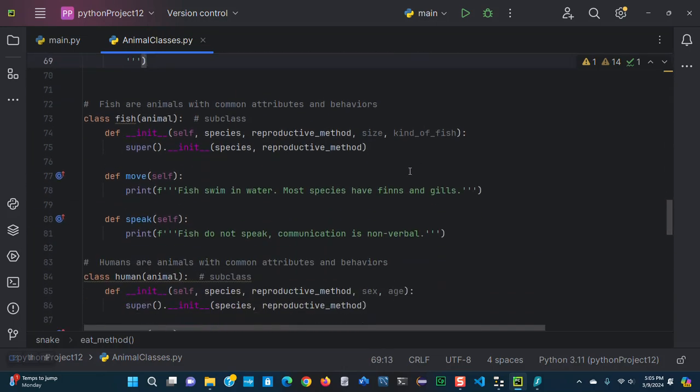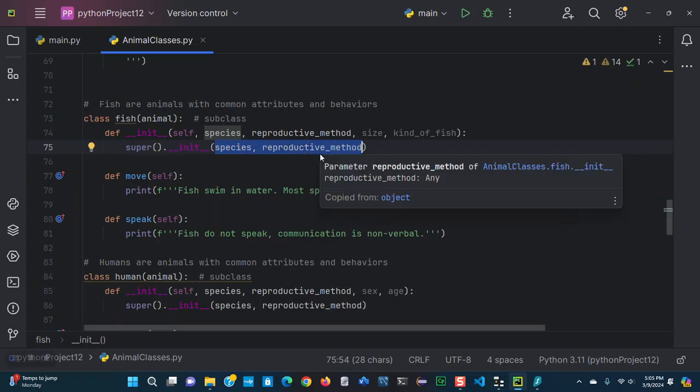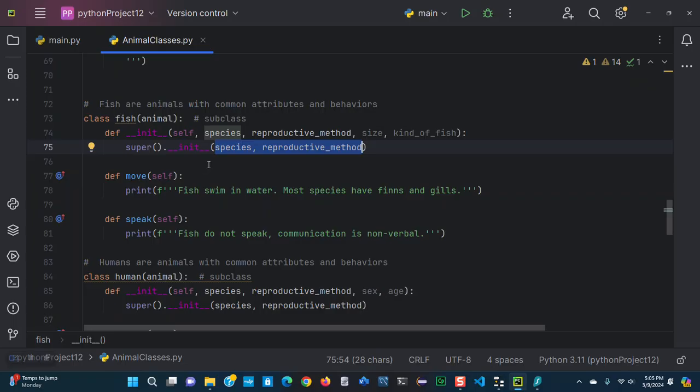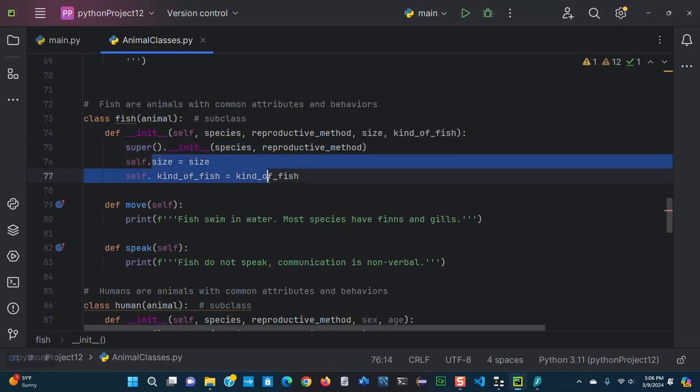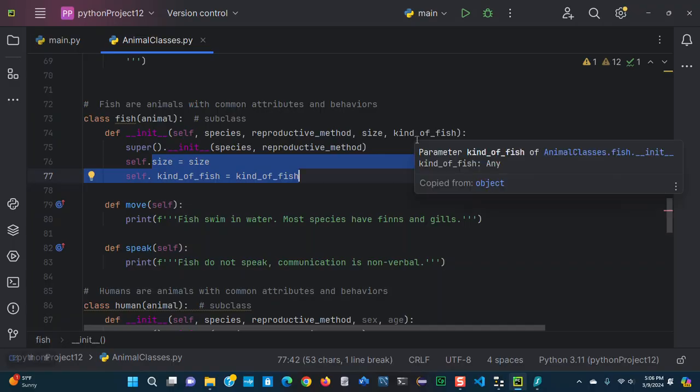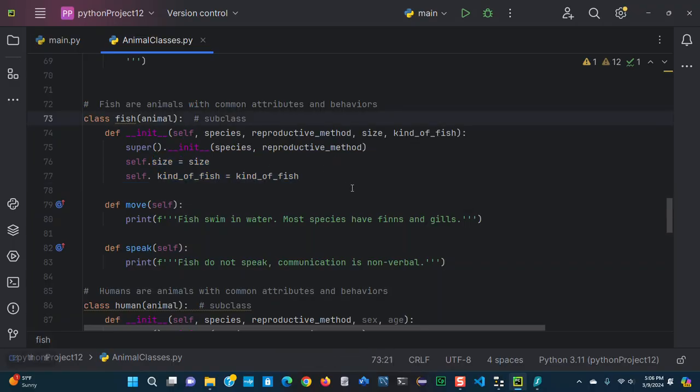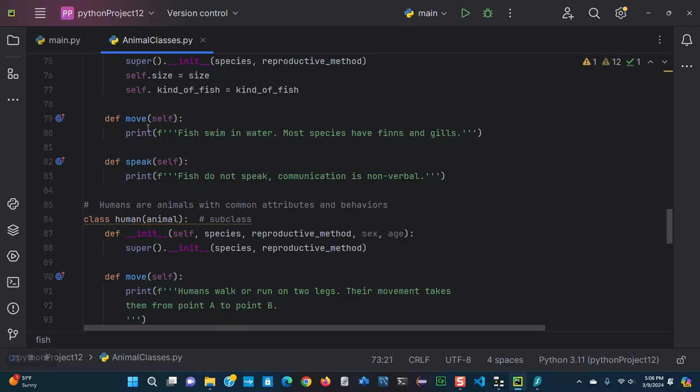I have fish, which is just a repeat. And the thing that I want you to recognize here, and I don't want this video to go very long, is that with super dot init, the first two parameters of the parameter list are passed to the init for the super. That's a must. And then you will initialize the unique parameters for this particular fish object. And again, we have the overridden methods, move and speak.